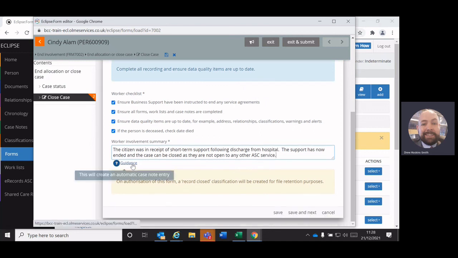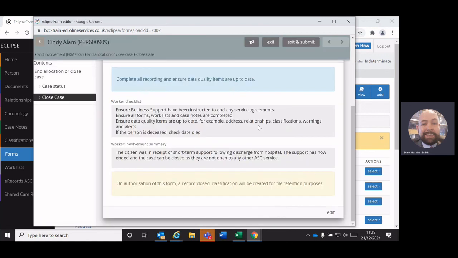You'll see here we've got some guidance, which says this will create an automatic case note entry. So you can remember we added some manually earlier. This one will actually add one straight away for us. So rather than having to copy and paste and then create a new case note, which there is the fear that you might actually forget to do, this will do it for you. There's also a little note here that when this form is authorised, a record close classification will be created for file retention purposes. Again, we're going to save this.